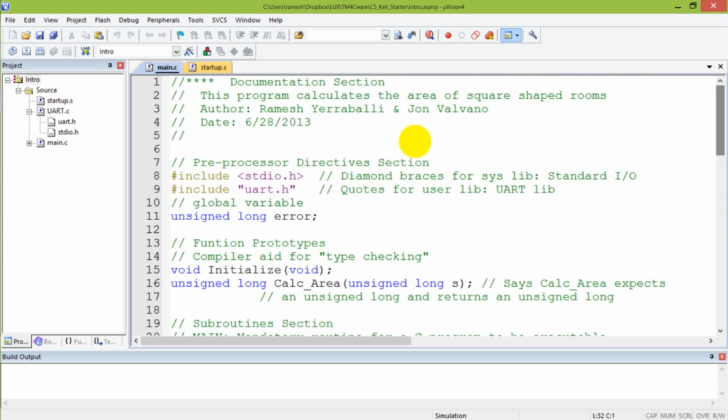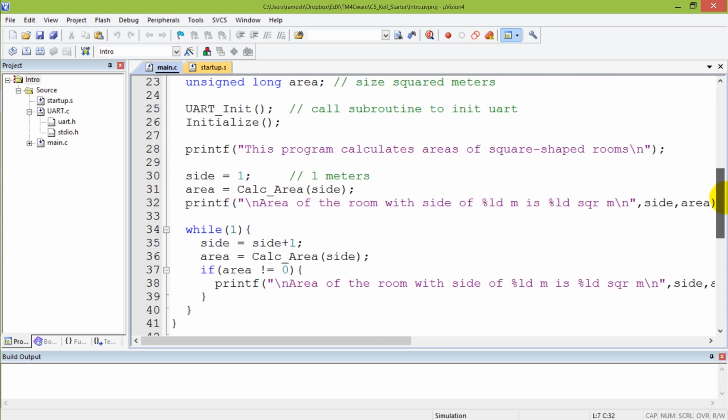The way we're going to do that is we will make the user enter a side rather than us hard coding the side, where we specify what the side is and then we are simply printing things as we go along. We'll make it interactive. So in order to do that, we know how to print things to the screen, but we don't know yet how to get input from the user.